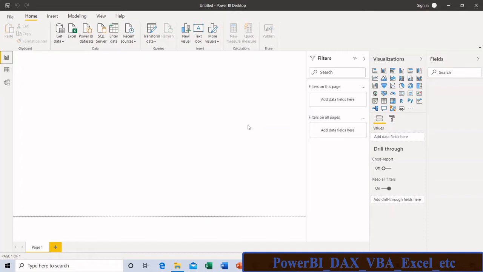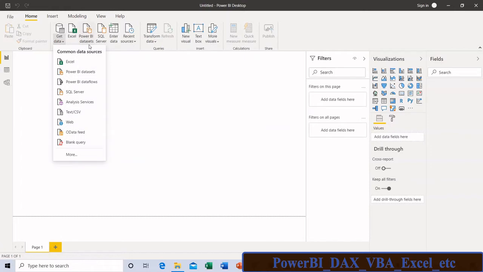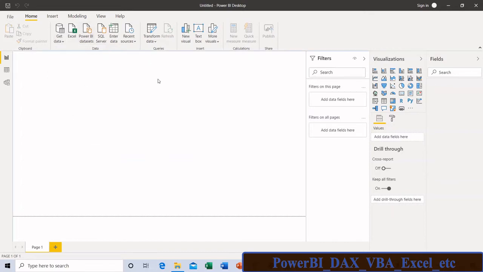You can even download your data directly from a website as well. The Power BI supported data sources are Excel, SQL Server, Web, Access, etc. While we are talking about Power BI, we need to understand two main things. One is Power BI Desktop and the other is Power BI Service.